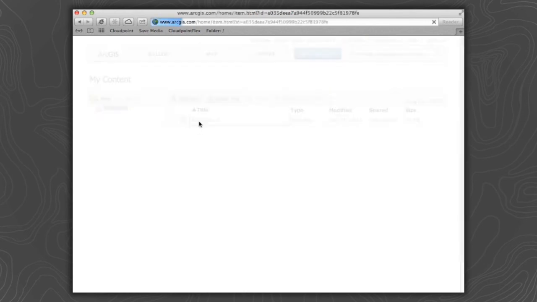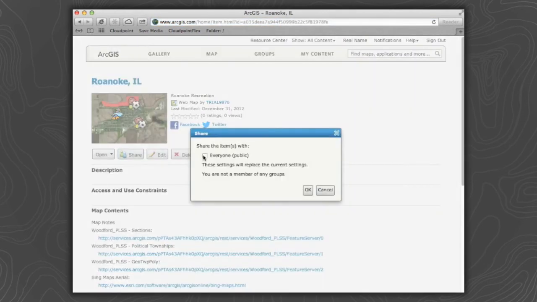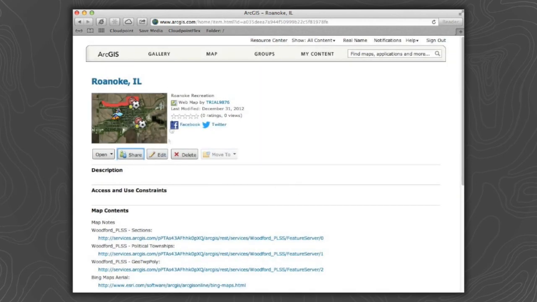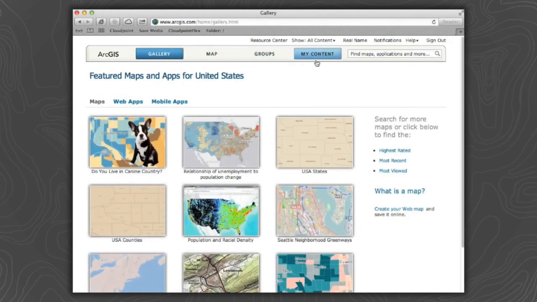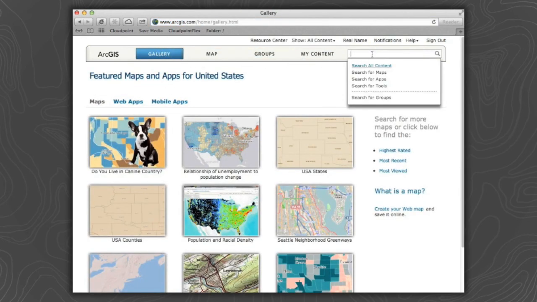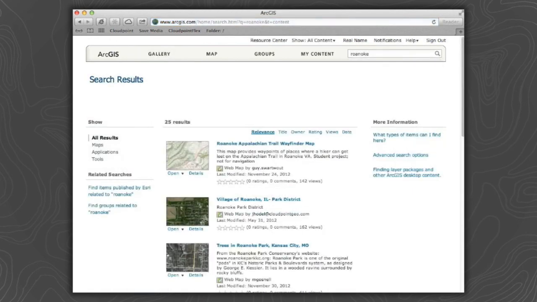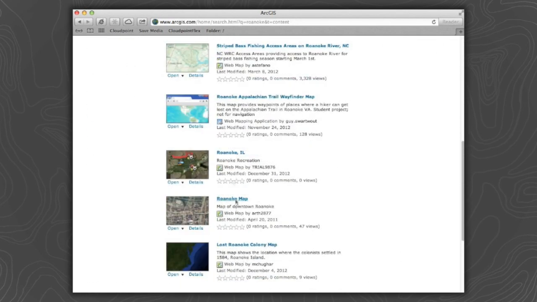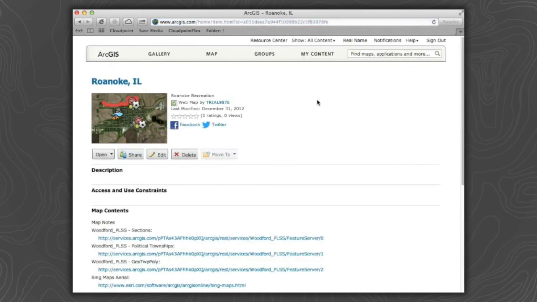Now, this is not shared with anyone. It's private. But what I want to do is share it with everybody. It's worthy to note that this is Esri's default now. It's either you save it privately and nobody sees it, or everybody sees it. We can go look at that by going into the gallery again, and we will see our open map that we just created for Roanoke. I'm going to type in Roanoke right here. And there we go. You can scroll down and see the map that we created for Roanoke, Illinois. Click on that, and now it's shared with everyone.